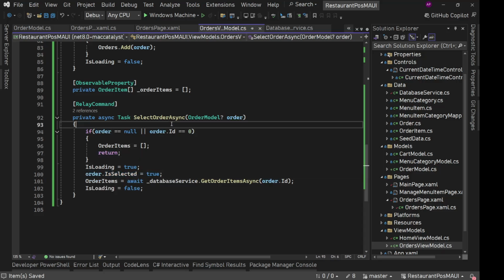But at a given point of time, only one order can be selected, right? If we select some other order, the previously selected order should get removed. The previously selected order could be anywhere, here or here. So what we'll do, first thing is, should we have some pre-selected order ID related stuff somewhere?